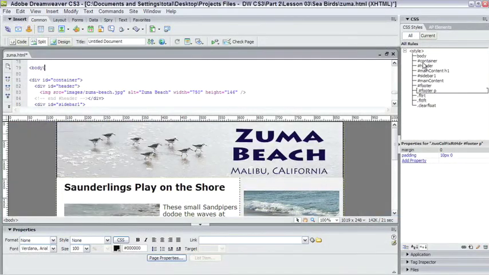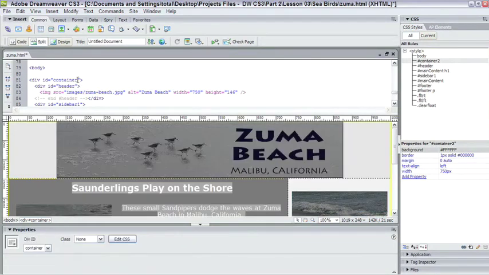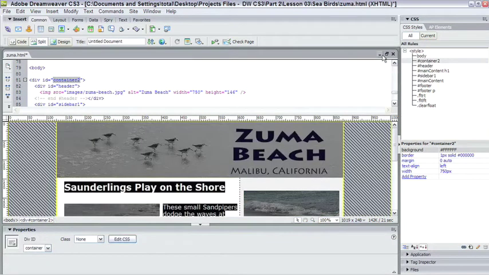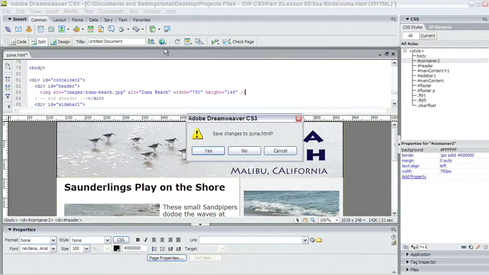For example, if I change container to be container2, and I don't change it over here, then I lose that style. But as soon as I make this a container2 and they match again, that style applies again. So watch that whatever you have here matches what you have here, and your styles should always look good when you preview them in a browser.